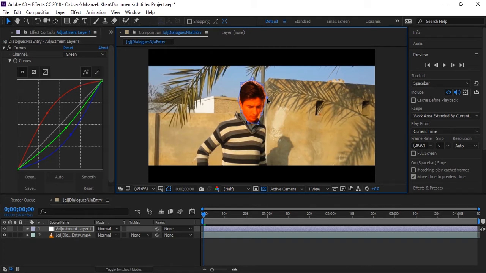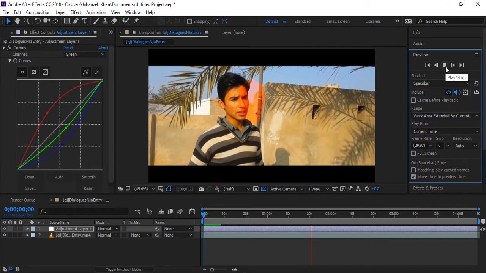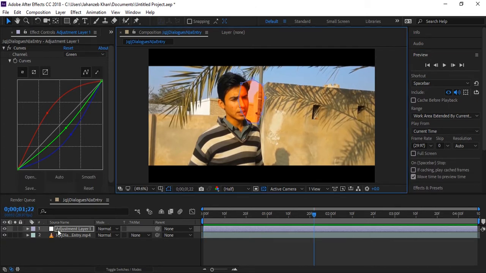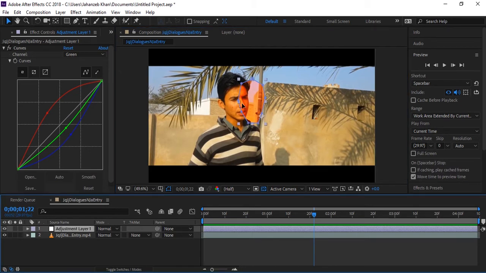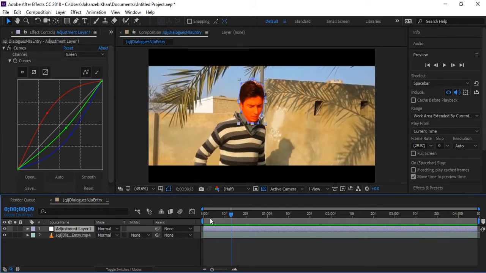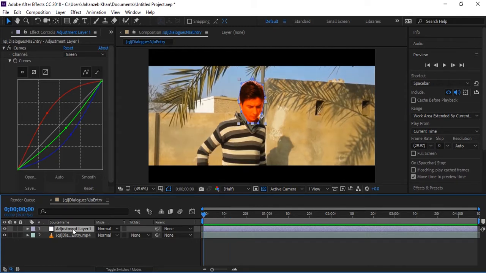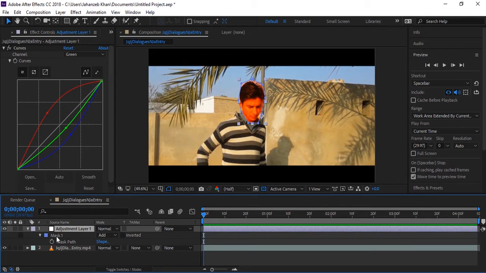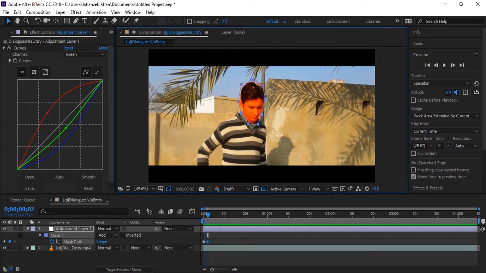So then there is a problem. When the video goes forward, the mask remains in its original place and stays static. So for that we do mask path. We press the M key and set a keyframe for our mask, and we do it frame by frame or skip some frames, but this takes a lot of time and wastes your time, and it also looks very bad.